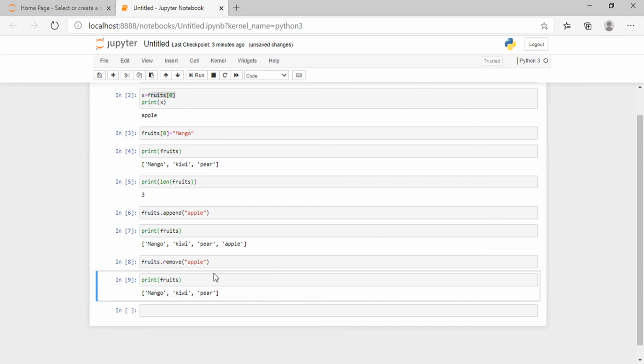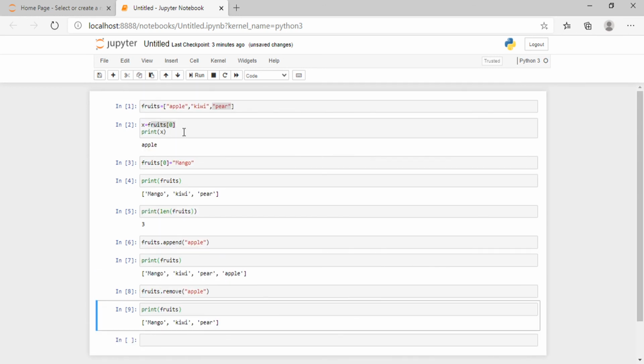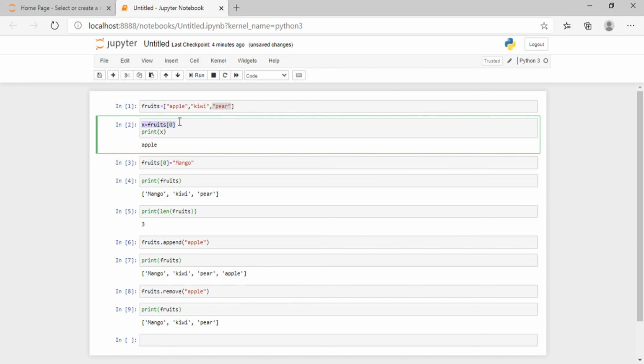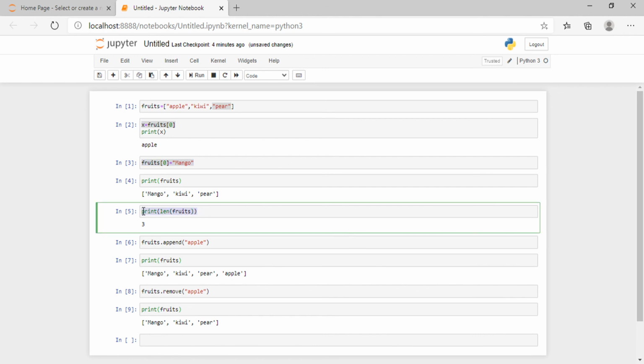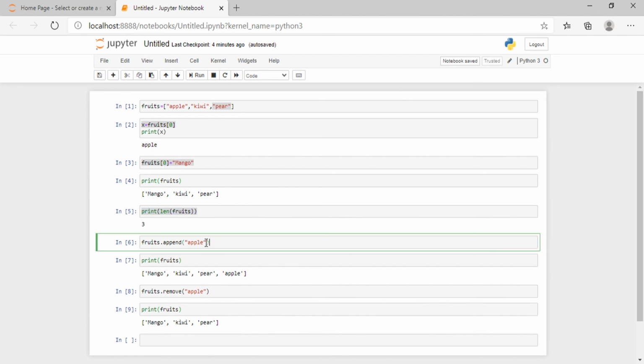so here is to get, for example, the first element. Here is to change an element in the array. Here to get this array length. Here we need to add a new element, and here to remove.